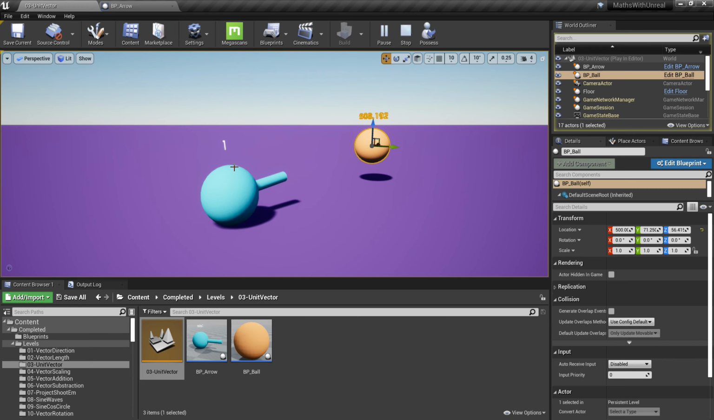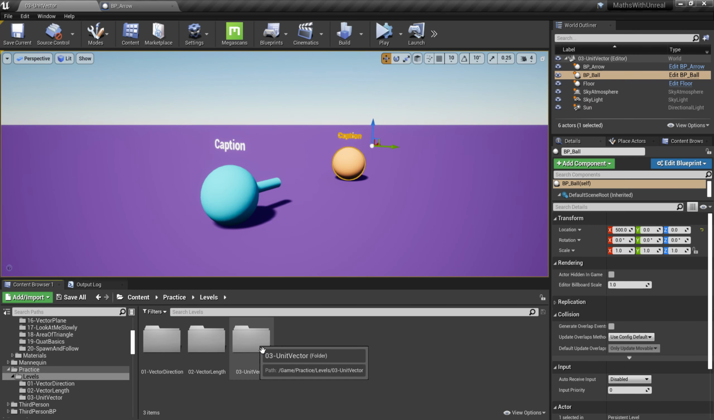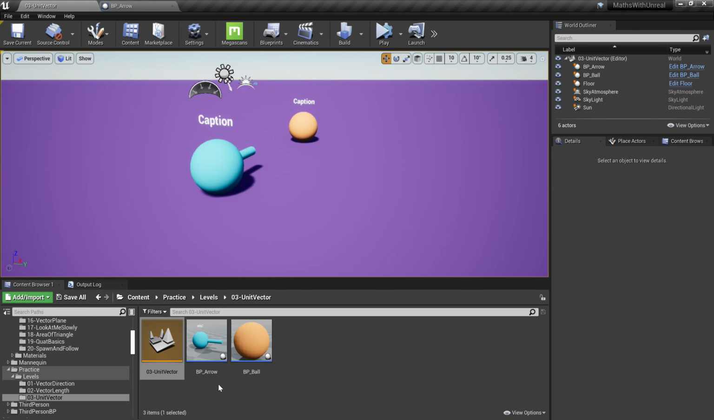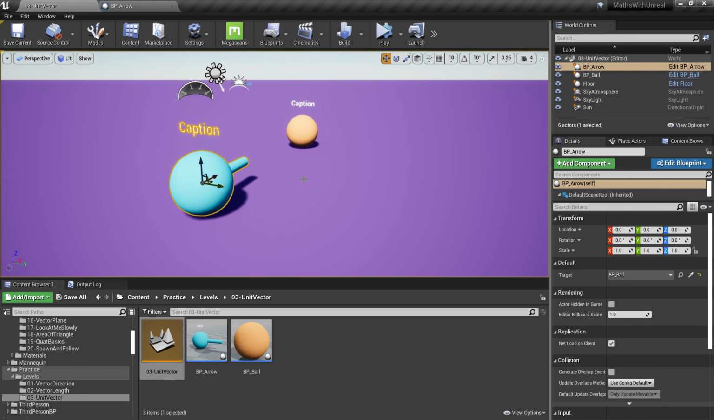Alright, let's get started. Now go to the practice directory, levels, and there's a directory called unit vector, and open the map. Now let's simulate this map. So as I move this ball, nothing happens. The reason is we haven't added the functionality yet. So here's how to create the unit vector. I'm going to open this arrow. I can click this BP arrow link.